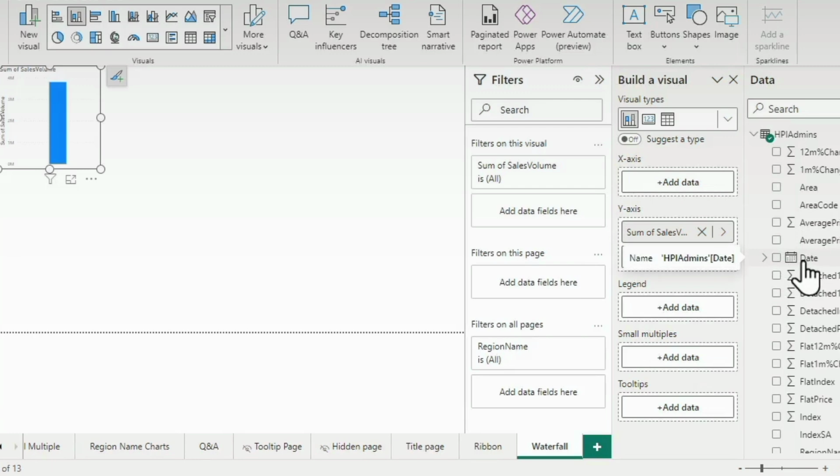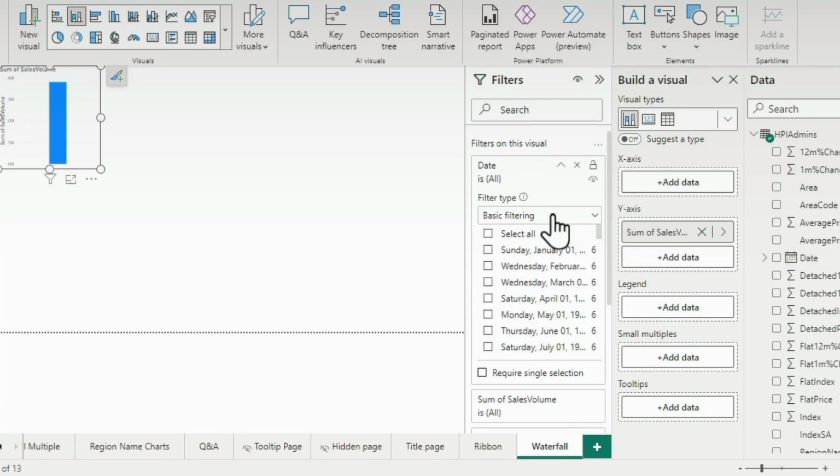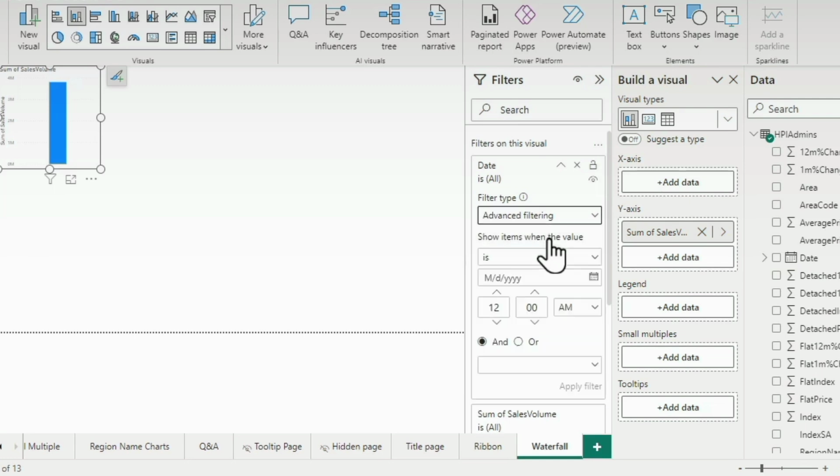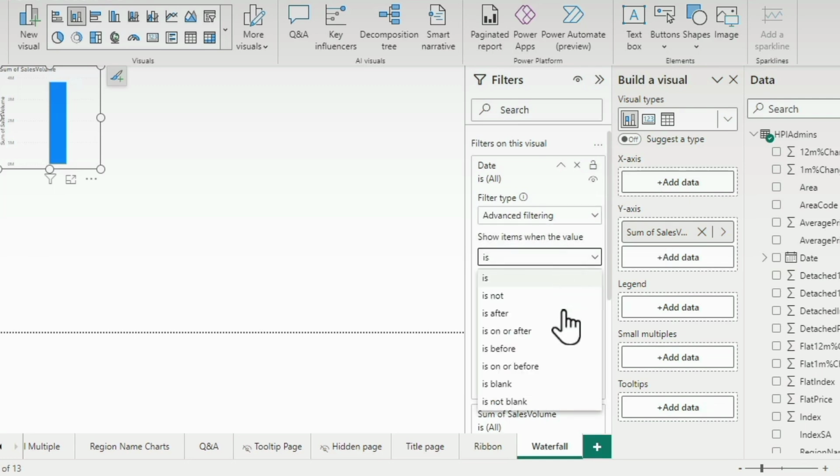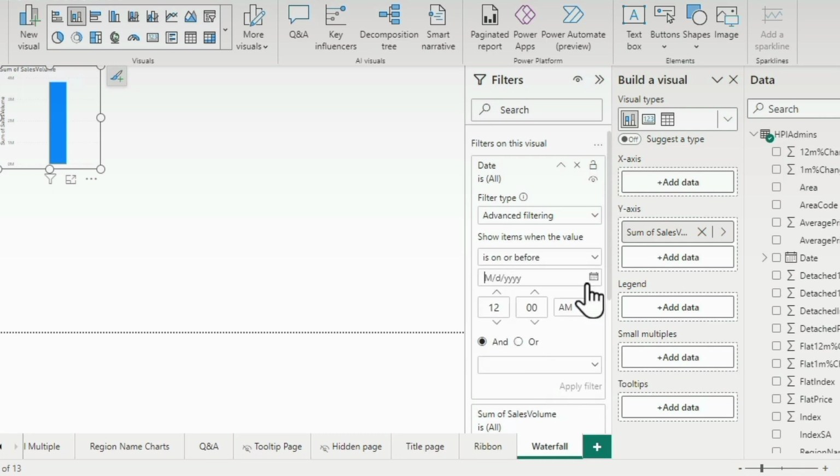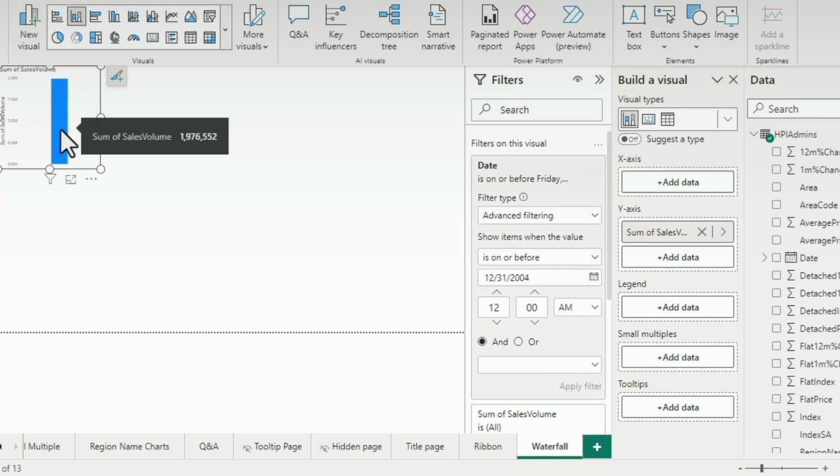Okay, I can put on a filter for that. So I'll drag date down into the visual level filter, or maybe I'll add a slicer. I want is on or before, and I can type that in: 12/31/2004. Apply filter. So you can see we've now got 1.976 million. But what about the end of 2005 and so forth?